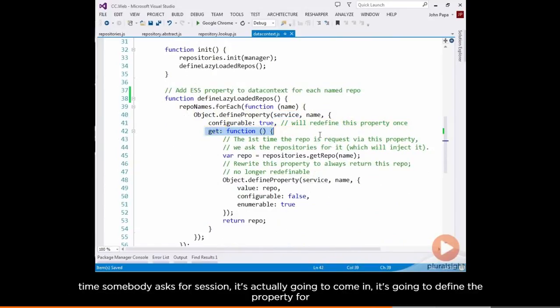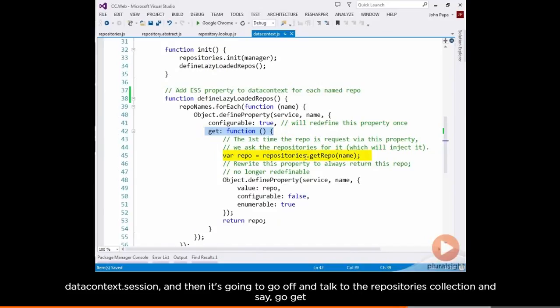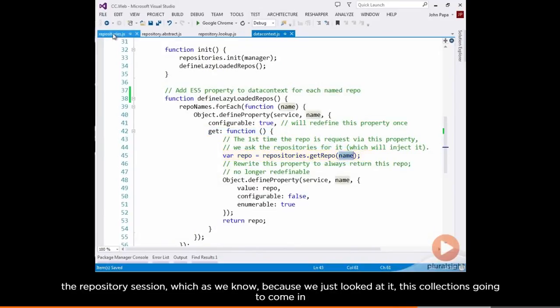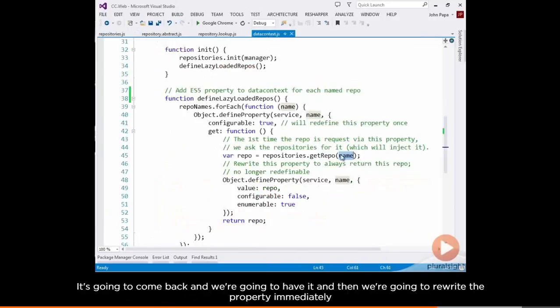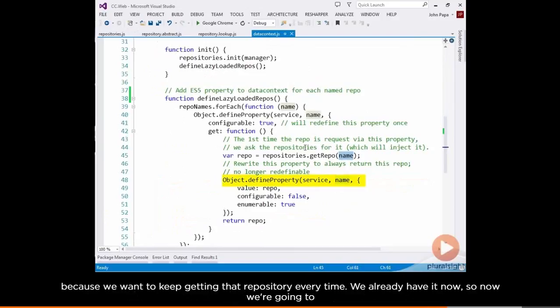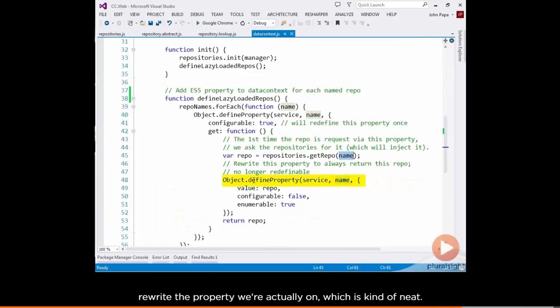So the first time somebody asks for session, it's actually going to come in. It's going to define the property for data context.session. And then it's going to go off and talk to the repository's collection, say, go get the repository session. Which, as we know, because we just looked at it, this collection is going to come in here, say, go get it, inject it. I don't have it yet, so create a new instance of it. So it's going to come back, and we're going to have it. And then we're going to rewrite the property immediately, because we want to keep getting that repository every time. We already have it now. So now we're going to rewrite the property we're actually on, which is kind of neat.